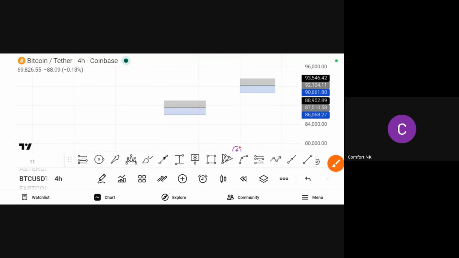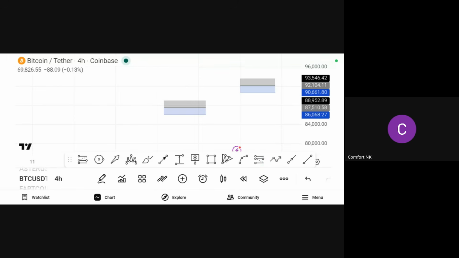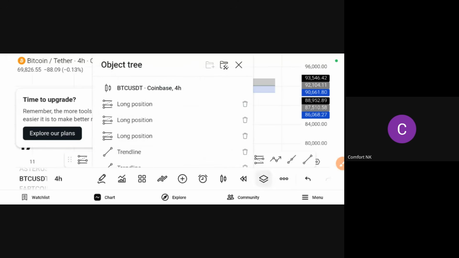Or you can come to what? Your objects 3. That's number 2. So that's where you get your long and short tool. So if I come to my object 3 now, you see what's going on?